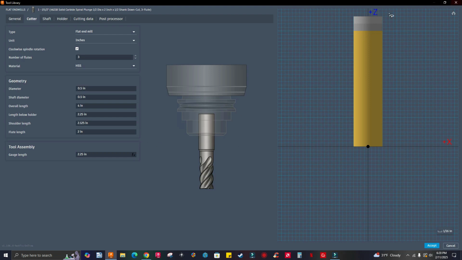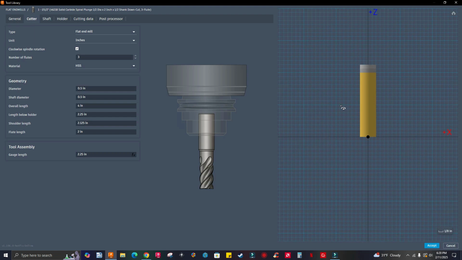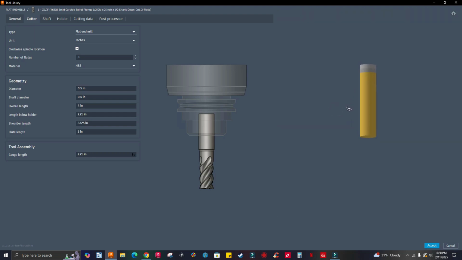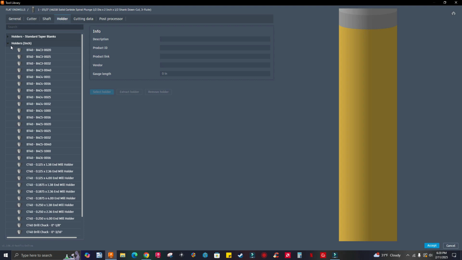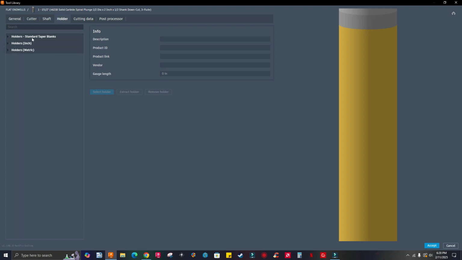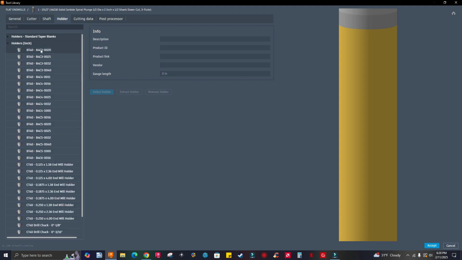If I go to this window right here where you see the tool, you can zoom out. You can rotate. Hold down left mouse click and just rotate. That's really nice. I'm going to go to holder, and you have holders, standard taper, blank. You have holders in inches and in metric. For me it's going to be inch. Let me select the first one. Select holder, and this is what you get. You don't have to get the product ID or product link. I have this blank for all my tools.